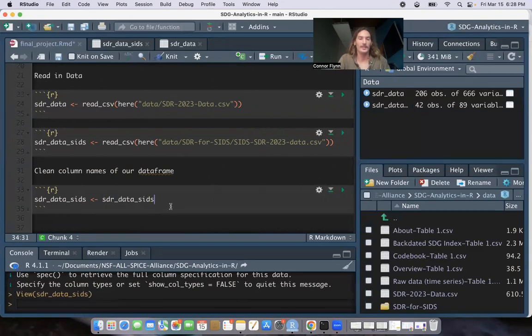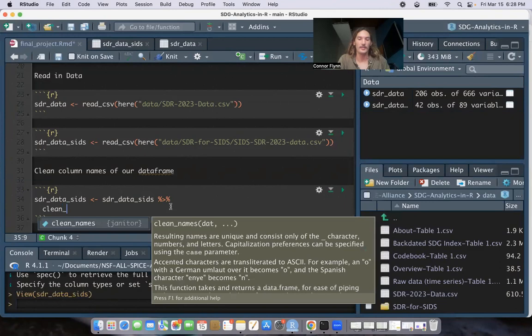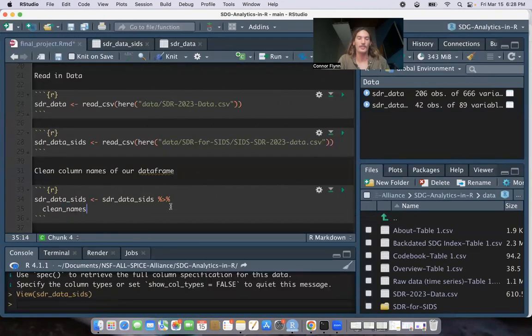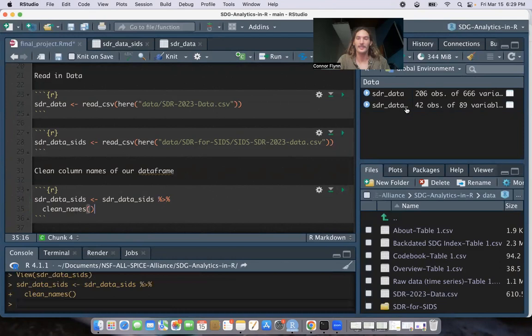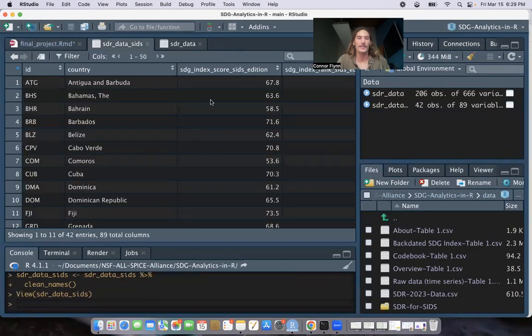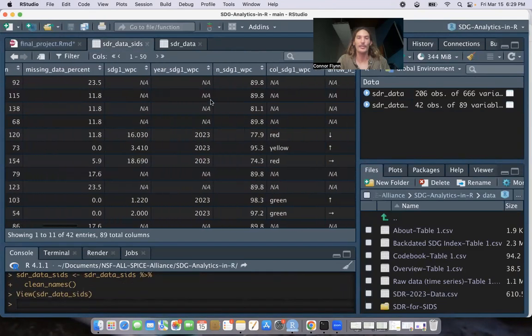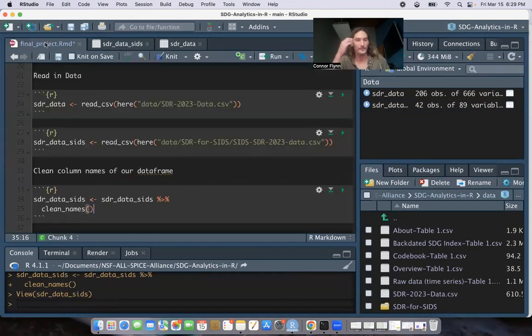So SDR data SIDS. We'll use that pipe function and then just clean names. Sorry, I misspoke. It's the pipe operator, and then the clean names function. When we do that in SDR data SIDS, we have these nice column names that are all lowercase and separated by underscores. From there, you should be ready to do any analysis that you'd like.